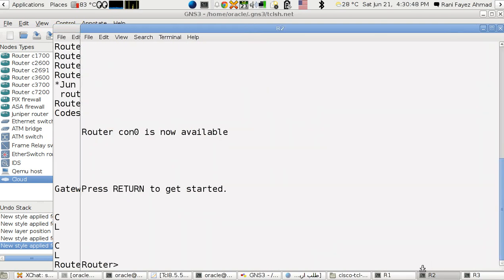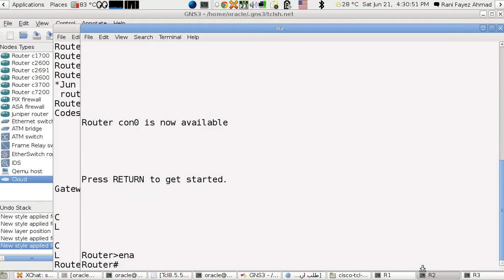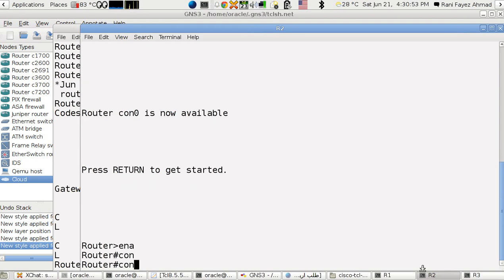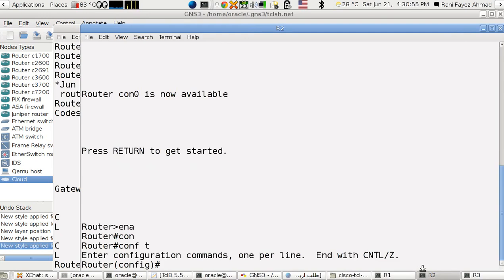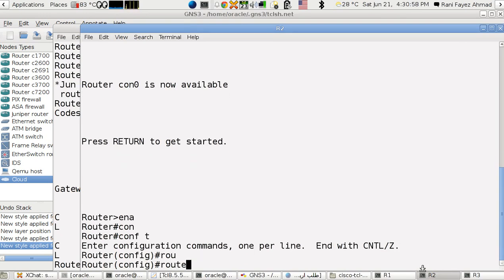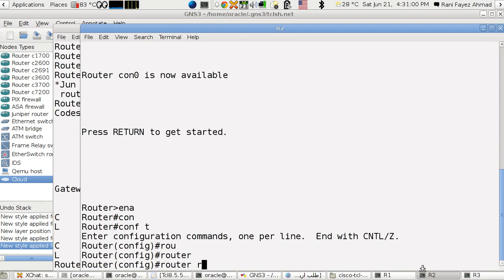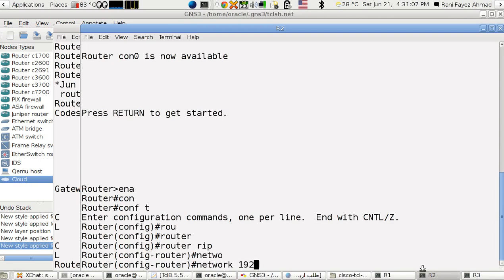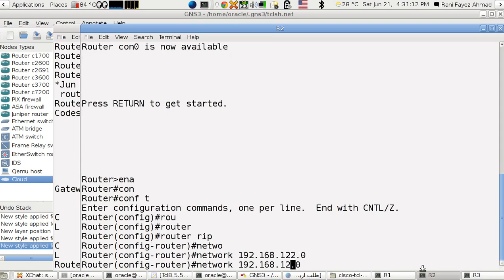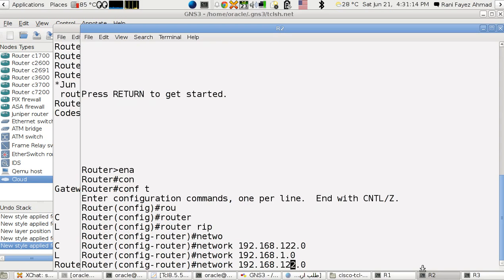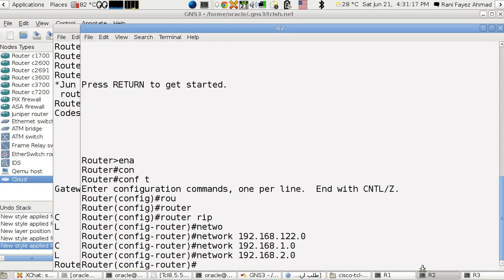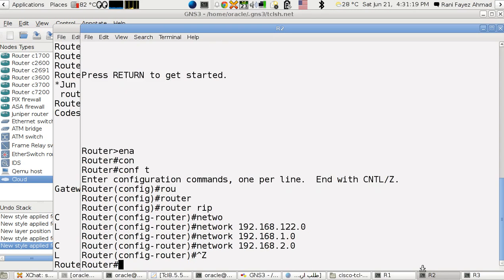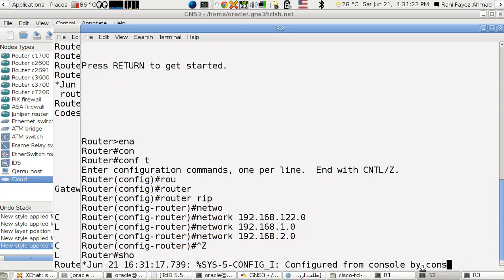this is R2. We go back and do the same. Okay, so enable and config T. See, I can do it this way, and then I say router rip. I just copy things as is. Okay, and network 192.168.122.0 and so on. Okay, Ctrl Z, and I start showing.